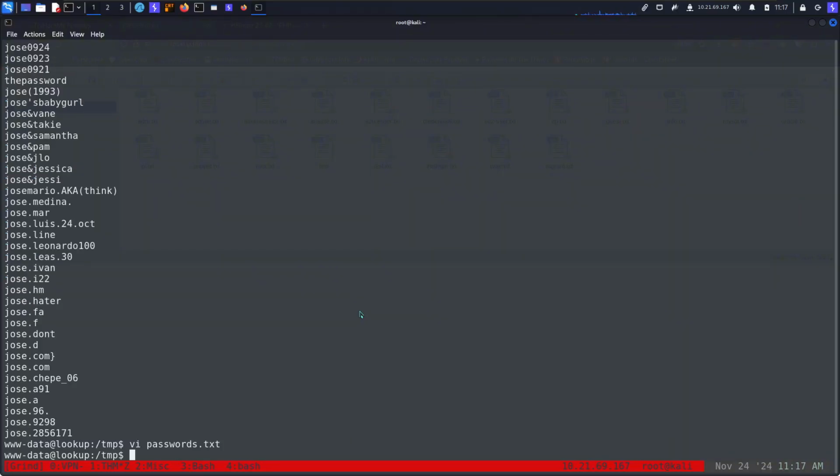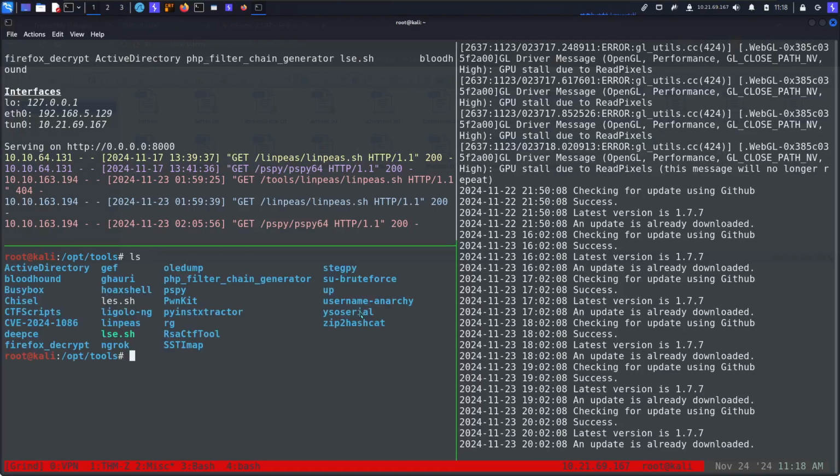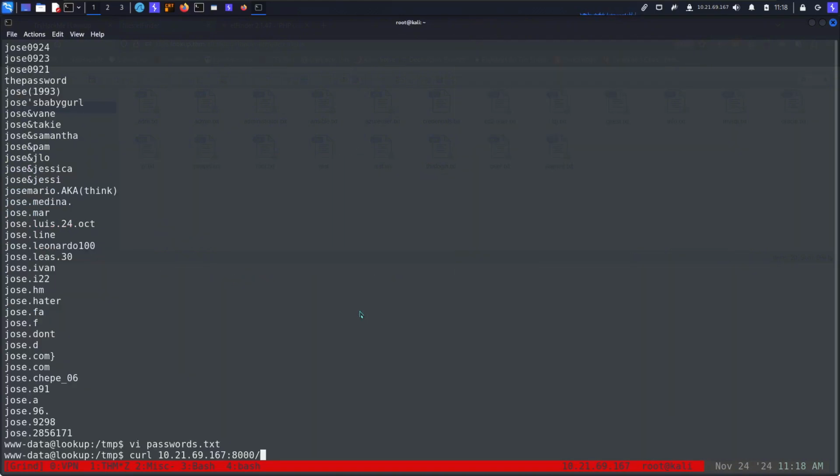There we go. And I'm going to transfer a script here. We can use curl, and we're going to do, what was that? su brute force. Yep, brute force, subf.sh.